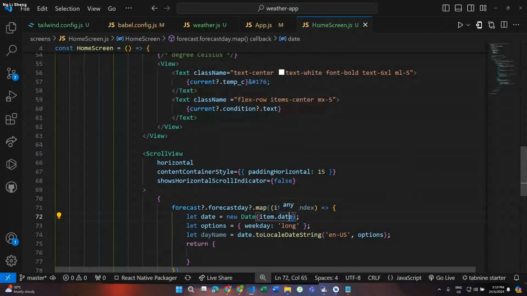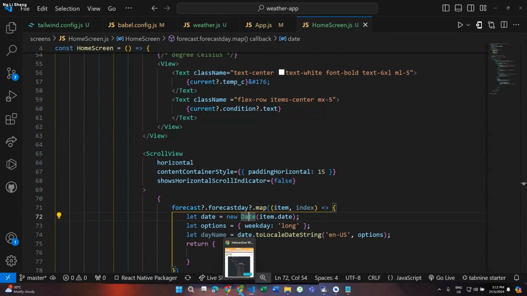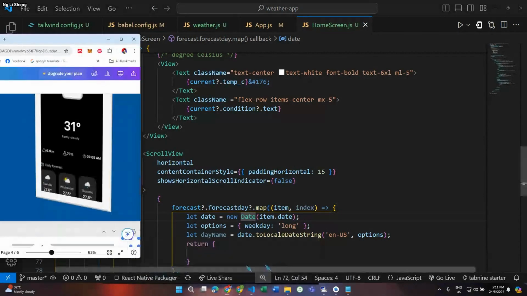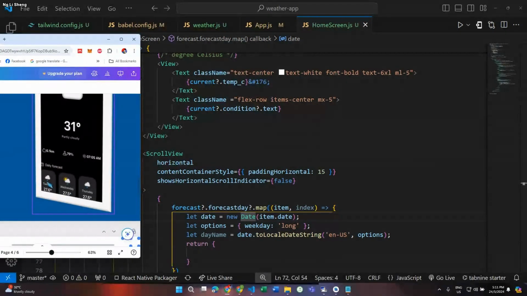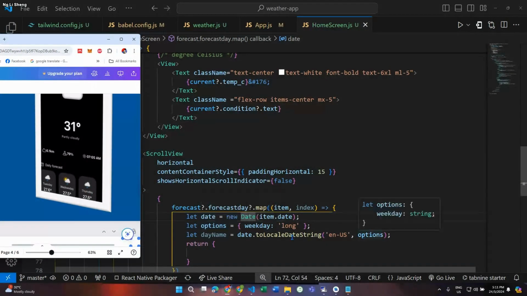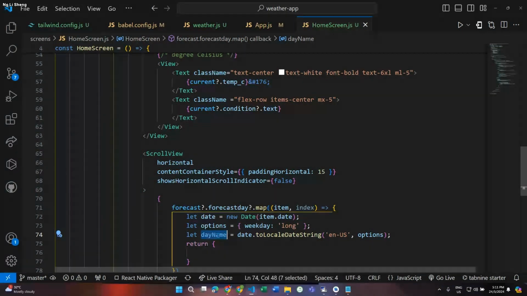So this item date is actually a string format. So we need to convert it to get the format like Tuesday, Monday, Wednesday. Get the Tuesday, Wednesday, the weekday by passing the option here, and then you can get the weekday name here.